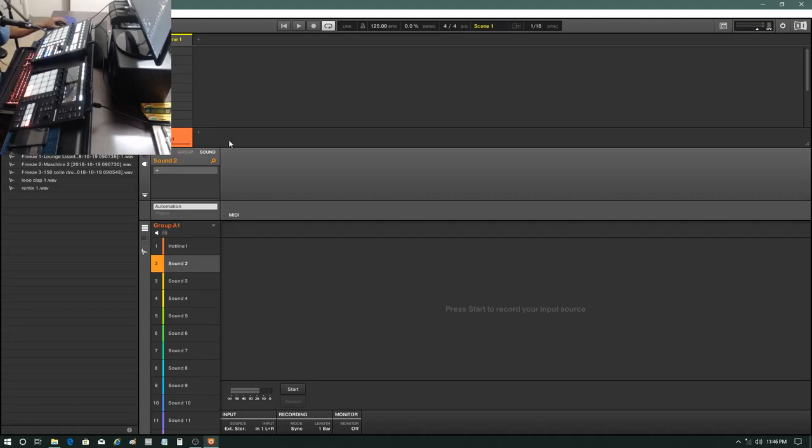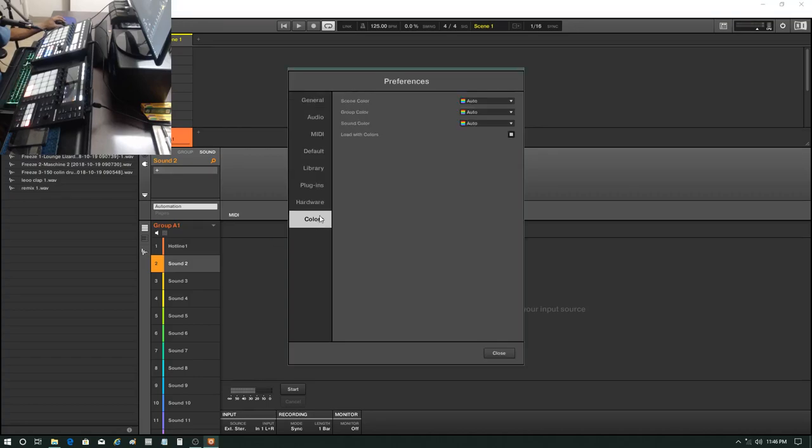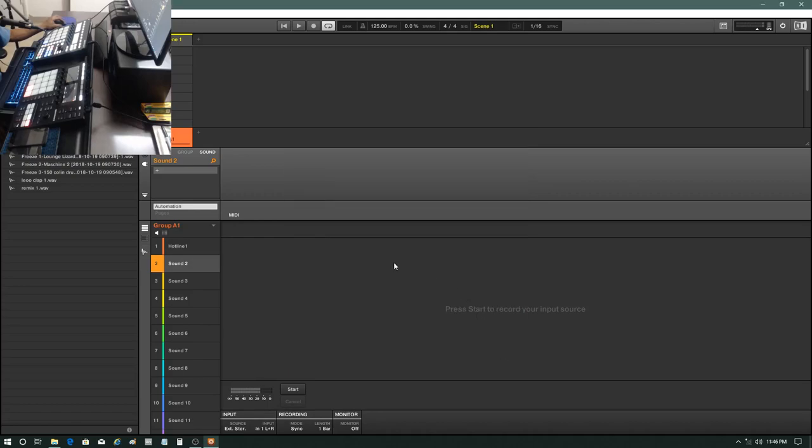First off, you have to go to your preferences, go to colors, and make sure that your group, your sound, and your scenes low-width colors are checked. And that's the first step. The second step is to throw your sample in.